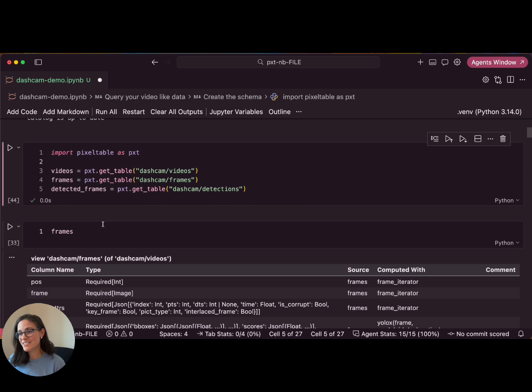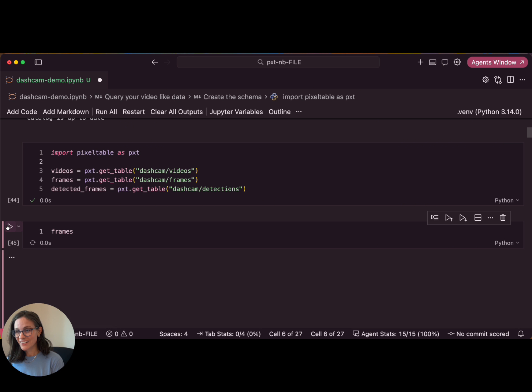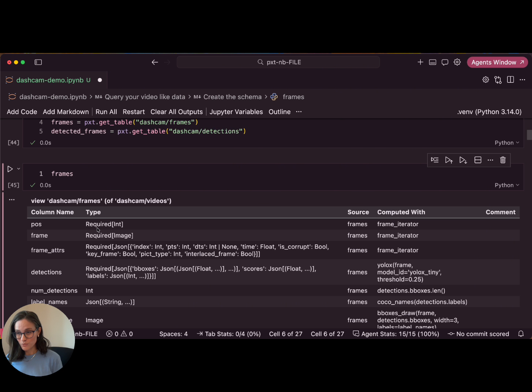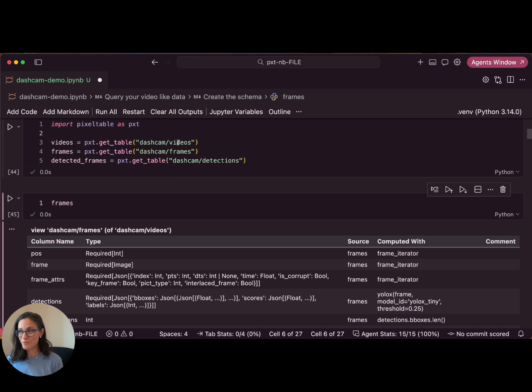And then if I run this, this is taking my already existing now tables. So this is essentially my data infrastructure that I defined in my schema.py file. And I'm going to be able to work with them in this notebook. They're stored in my local Pixeltable database. So here's the frames table. And this is the table that is derived from my videos table up here.